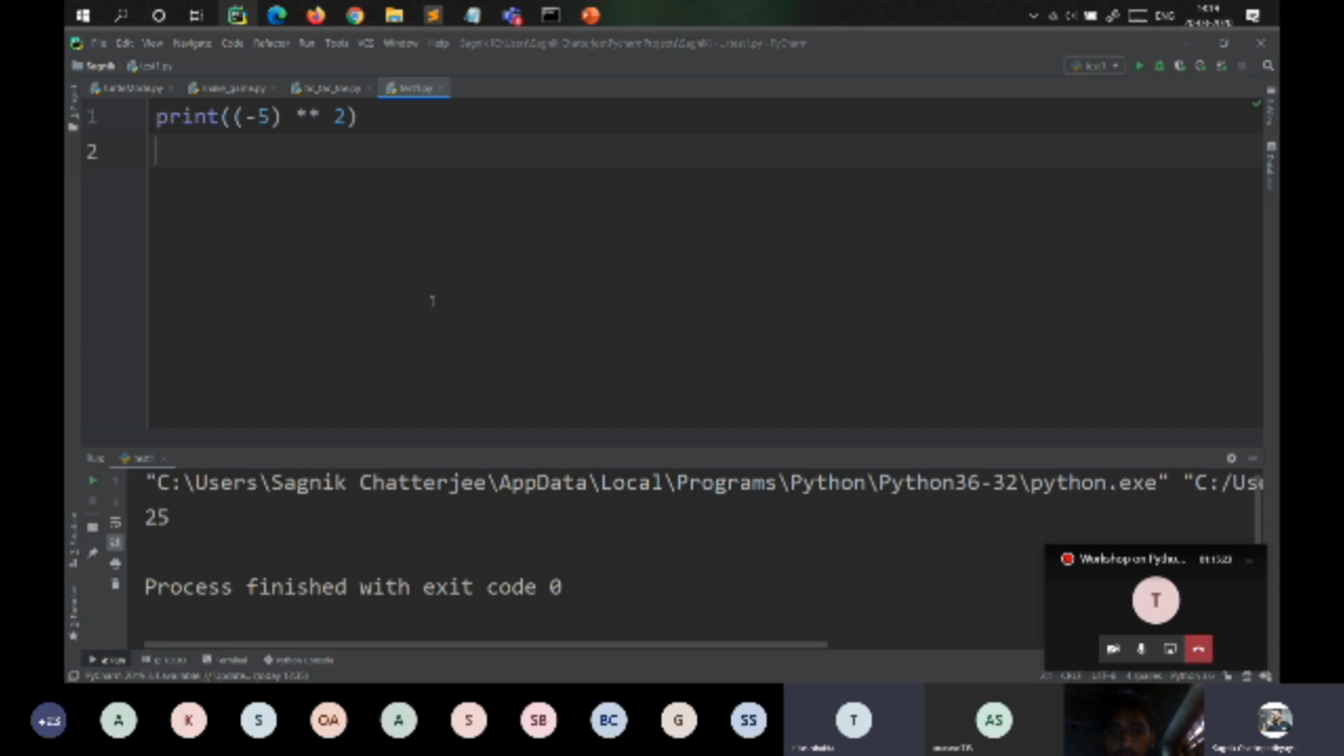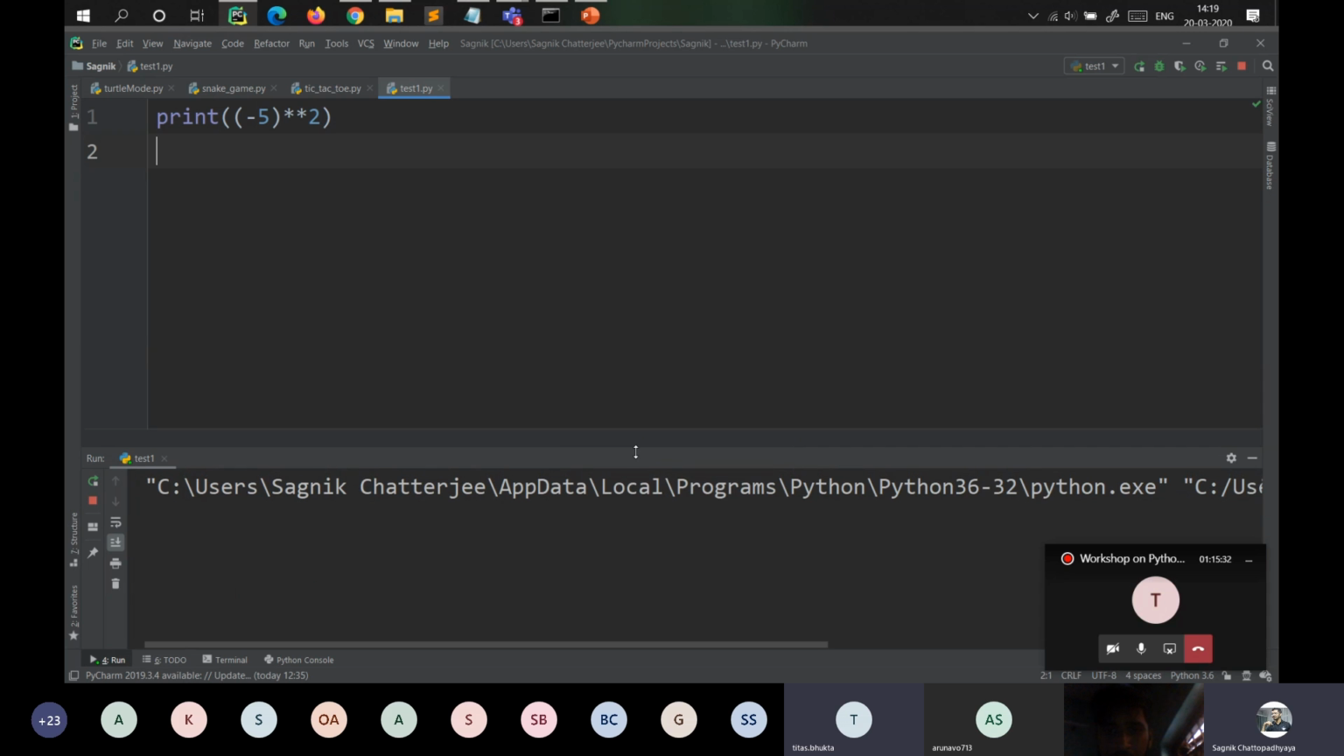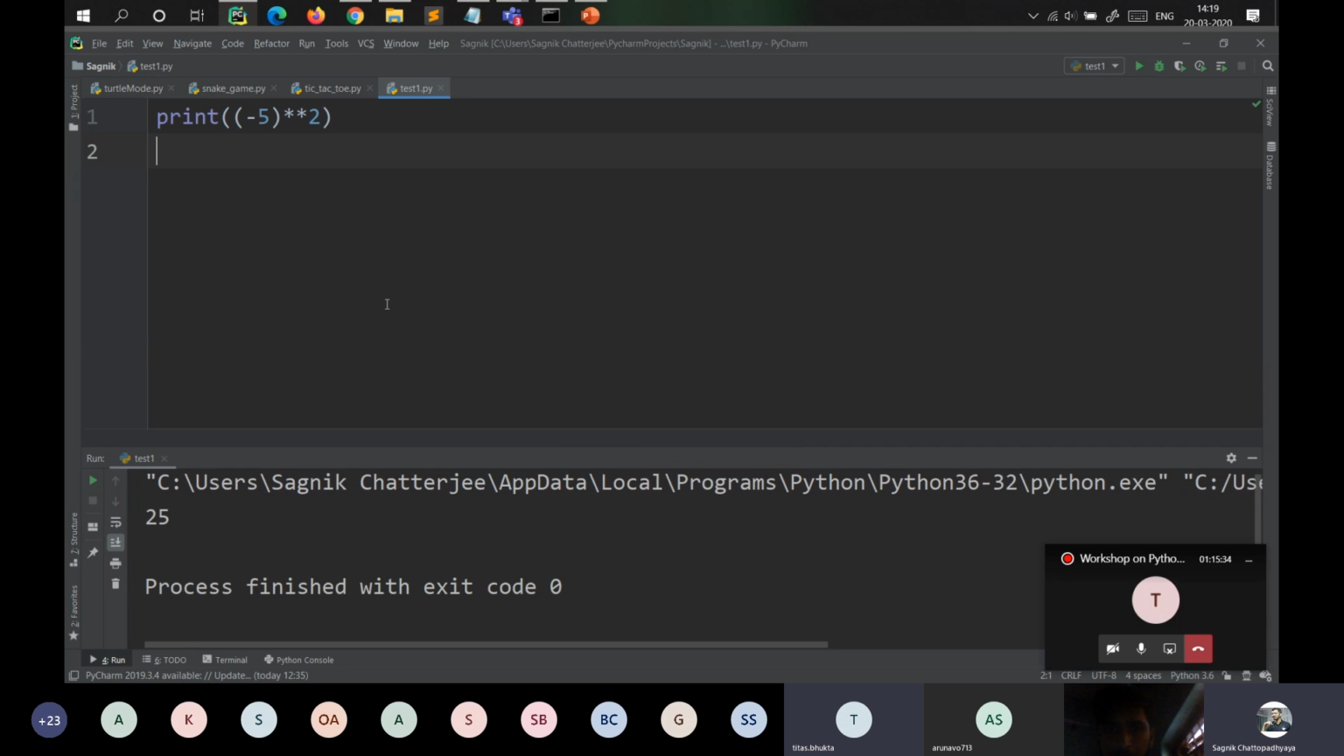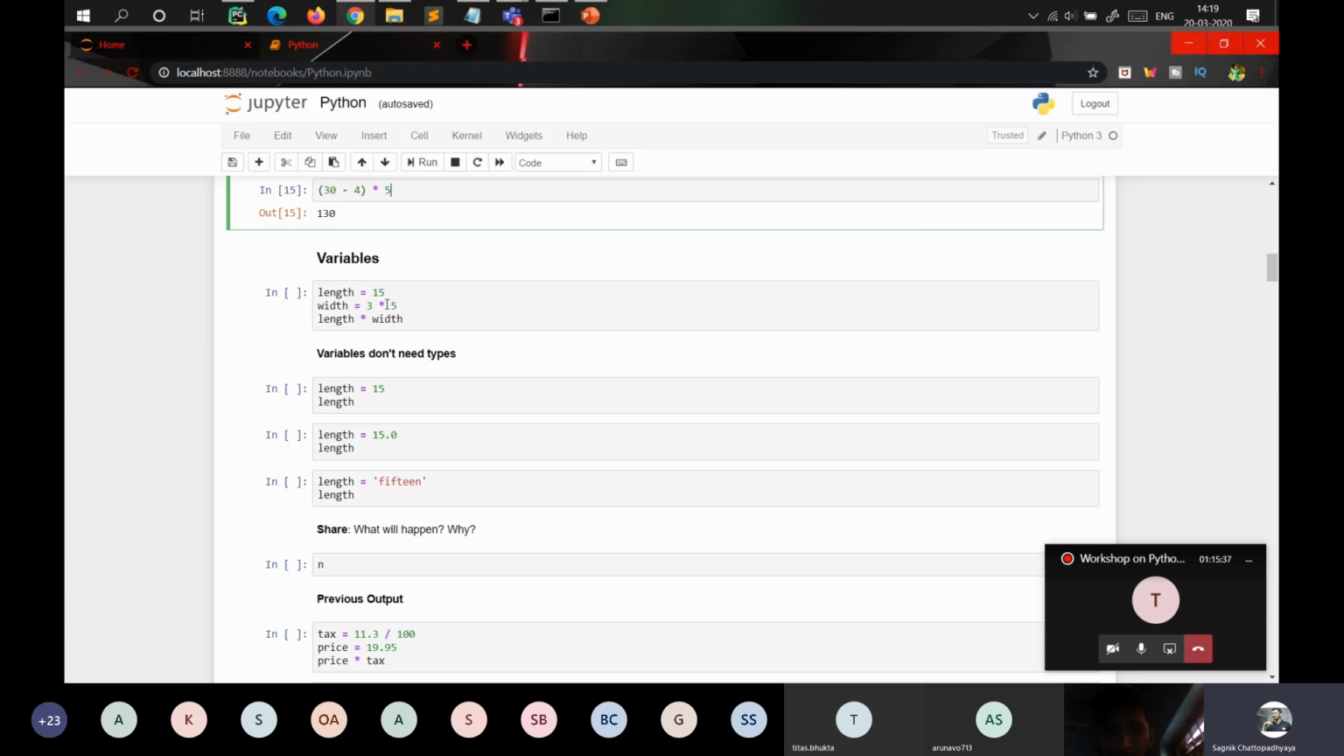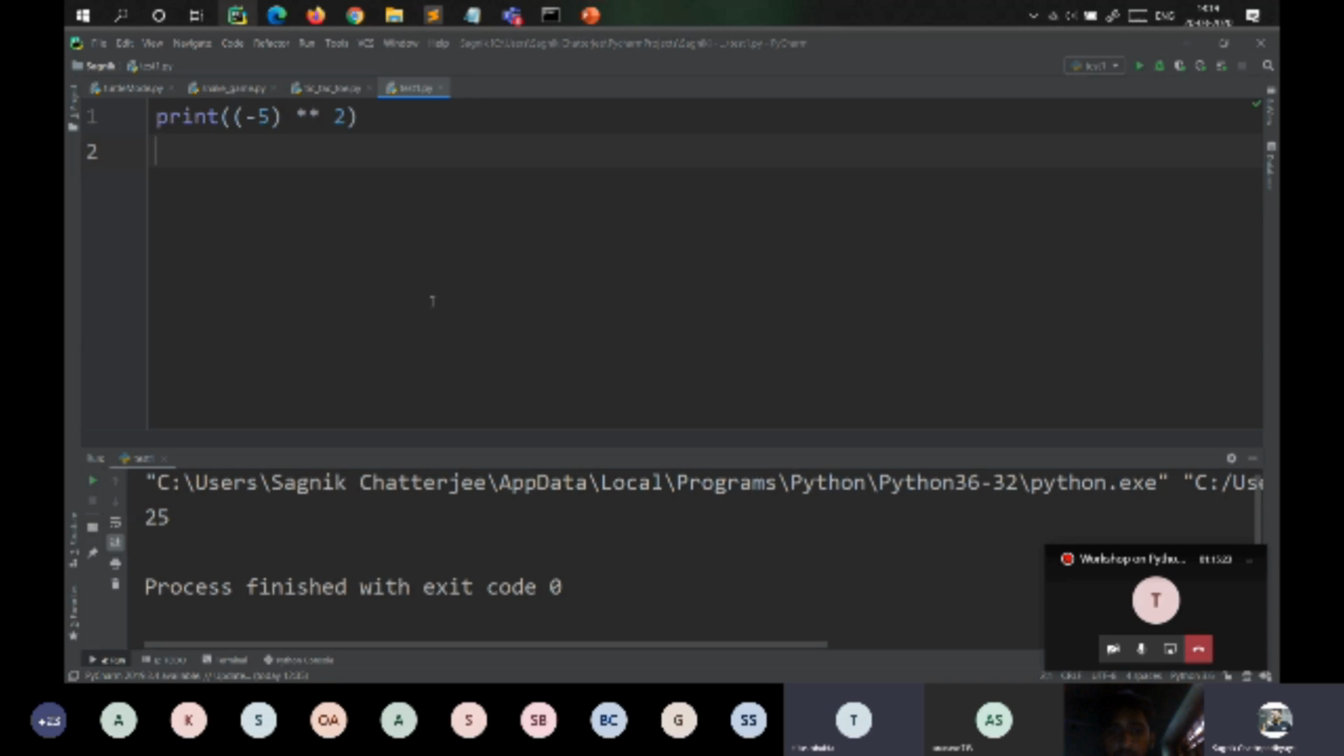Tell me, do you have to give a space before the exponent sign? Yes, this space. No problem. That's basically for keeping it clean and clear. That's the reason we give a space. It doesn't make any problem.